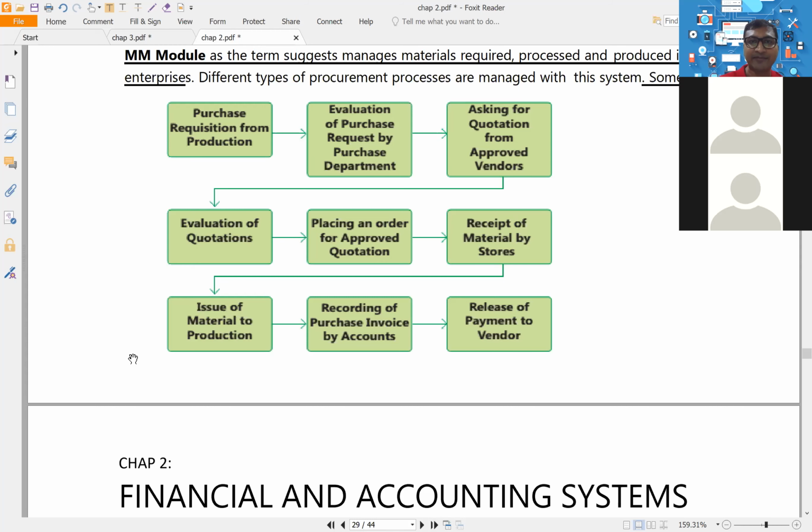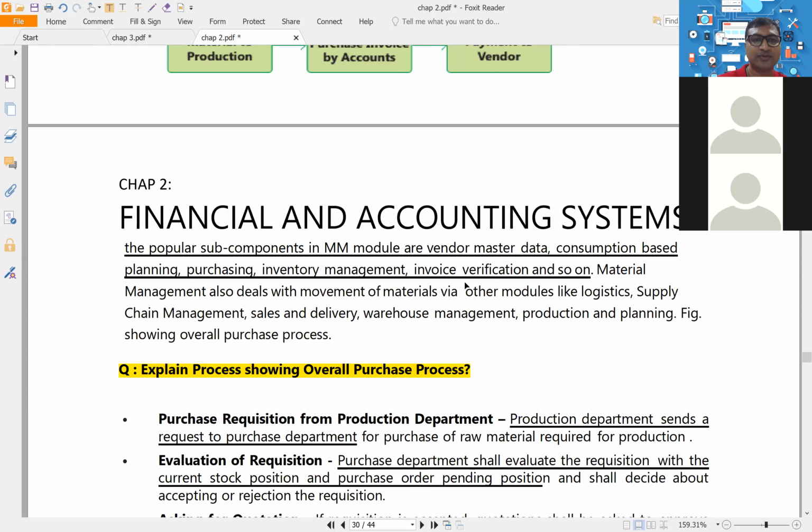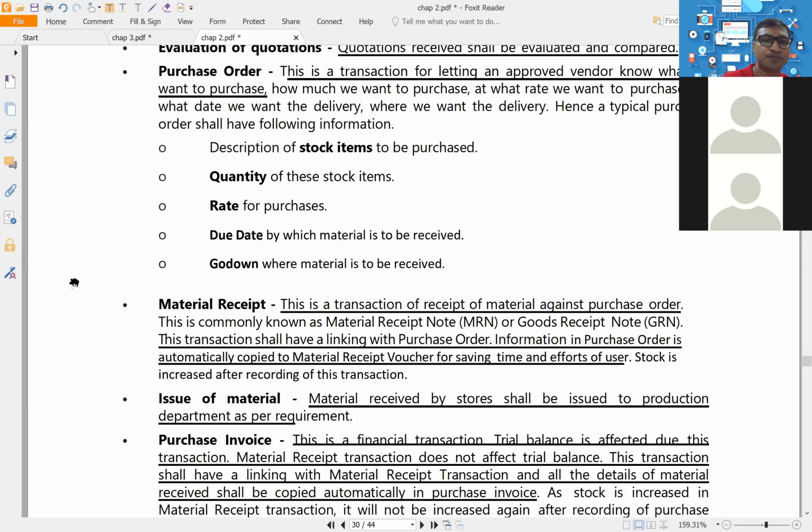Okay. And again, it will have the same process: requisition comes, evaluations, quotations, then you place the order, then the goods will be received, then they are issued to the respective departments, and then they will receive the invoices, and then they will release the payment to the vendor. The same process will come here in front of you. Again, try to remember the sequence also.